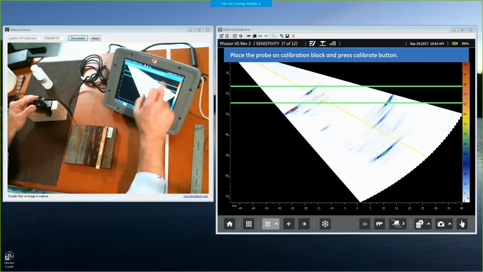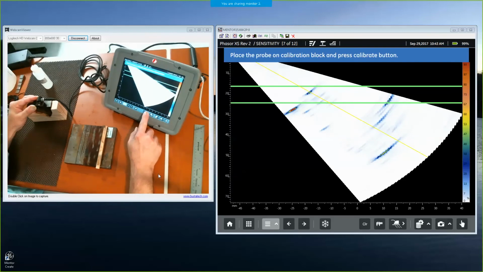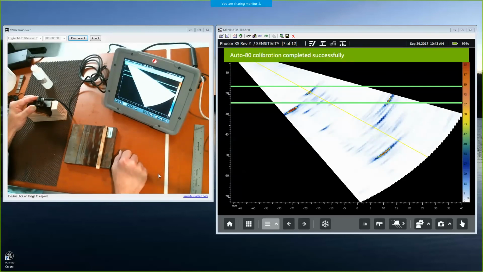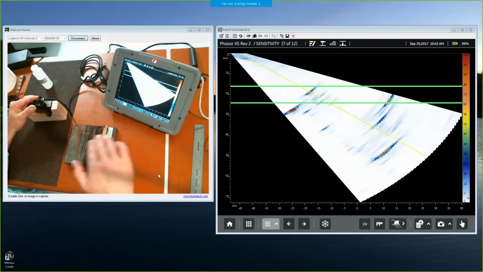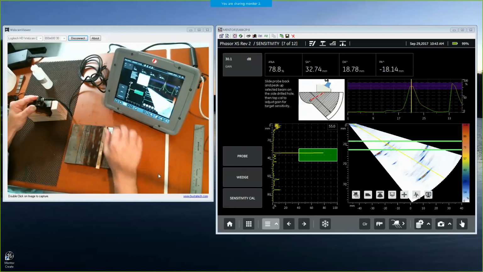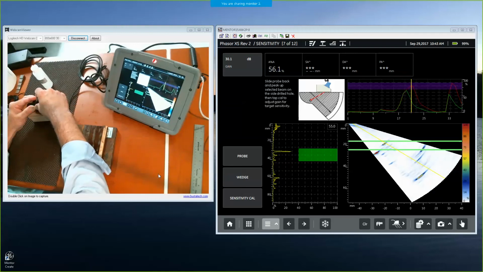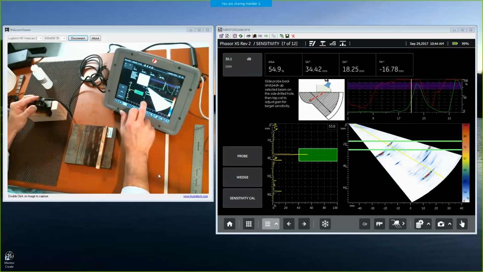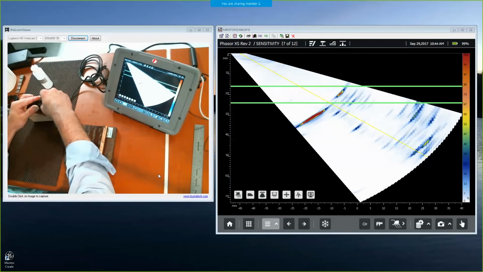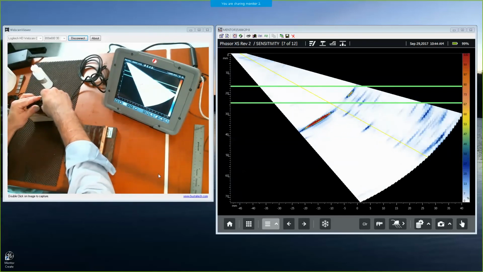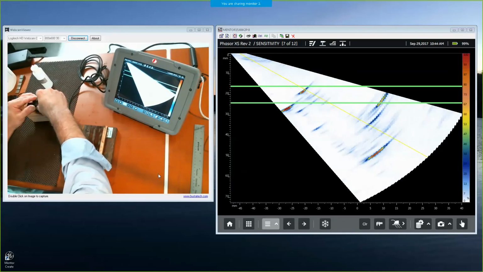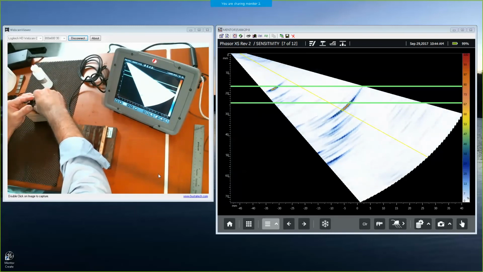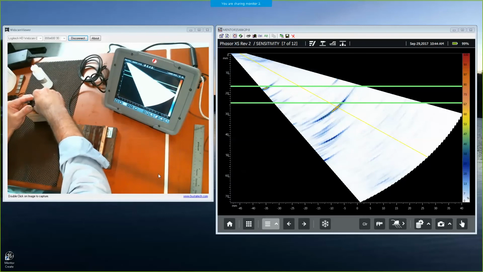Right now we have that peaked up on that beam, okay? And when I hit the cal button, it's going to calculate the gain offset needed to be added to the TCG curve to get that reflector at 80%, because 80% is the value that I've chosen. But now, as I move such that the different beams are seeing the hole, I should get a consistent amplitude for that hole across the range of all the beams. Does that make sense to everyone?